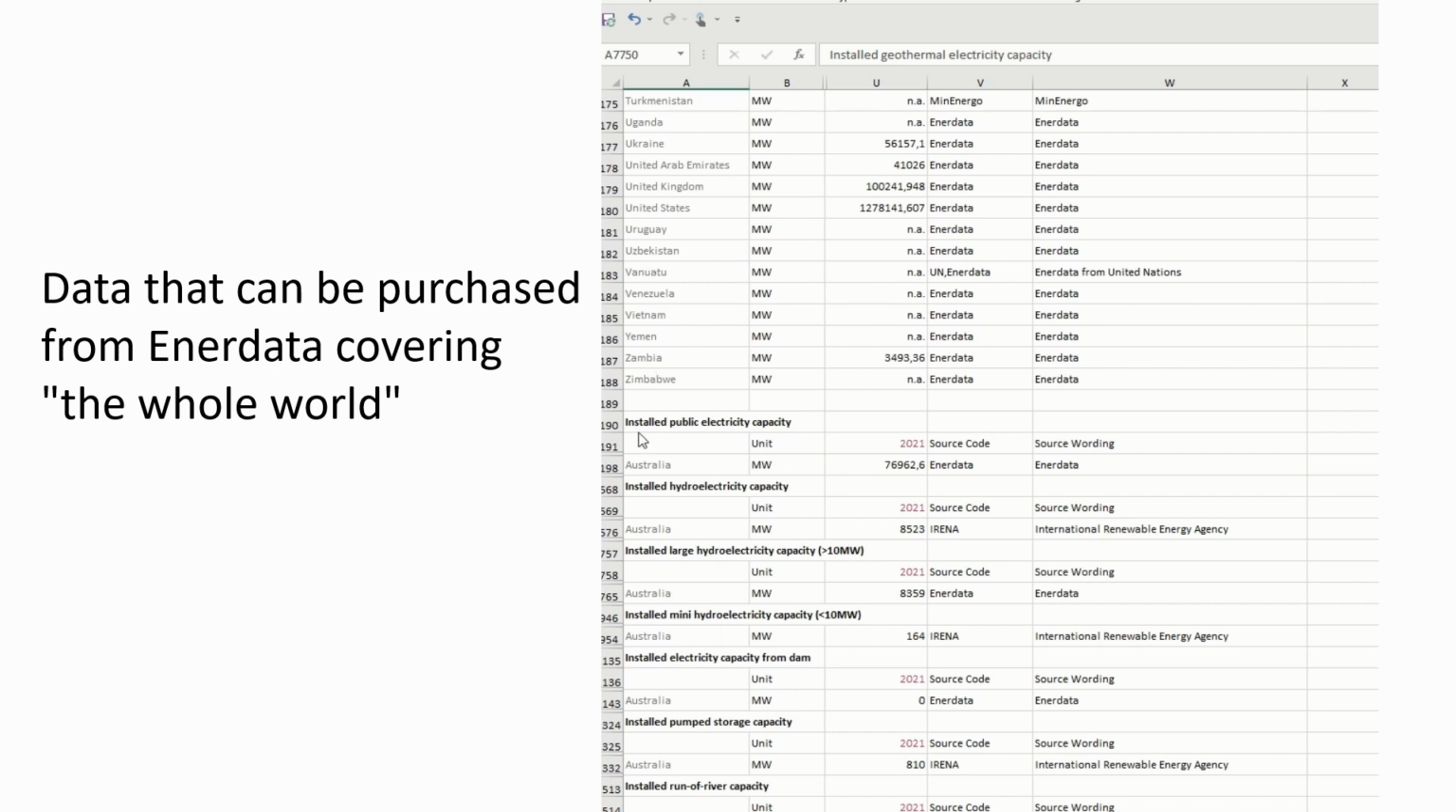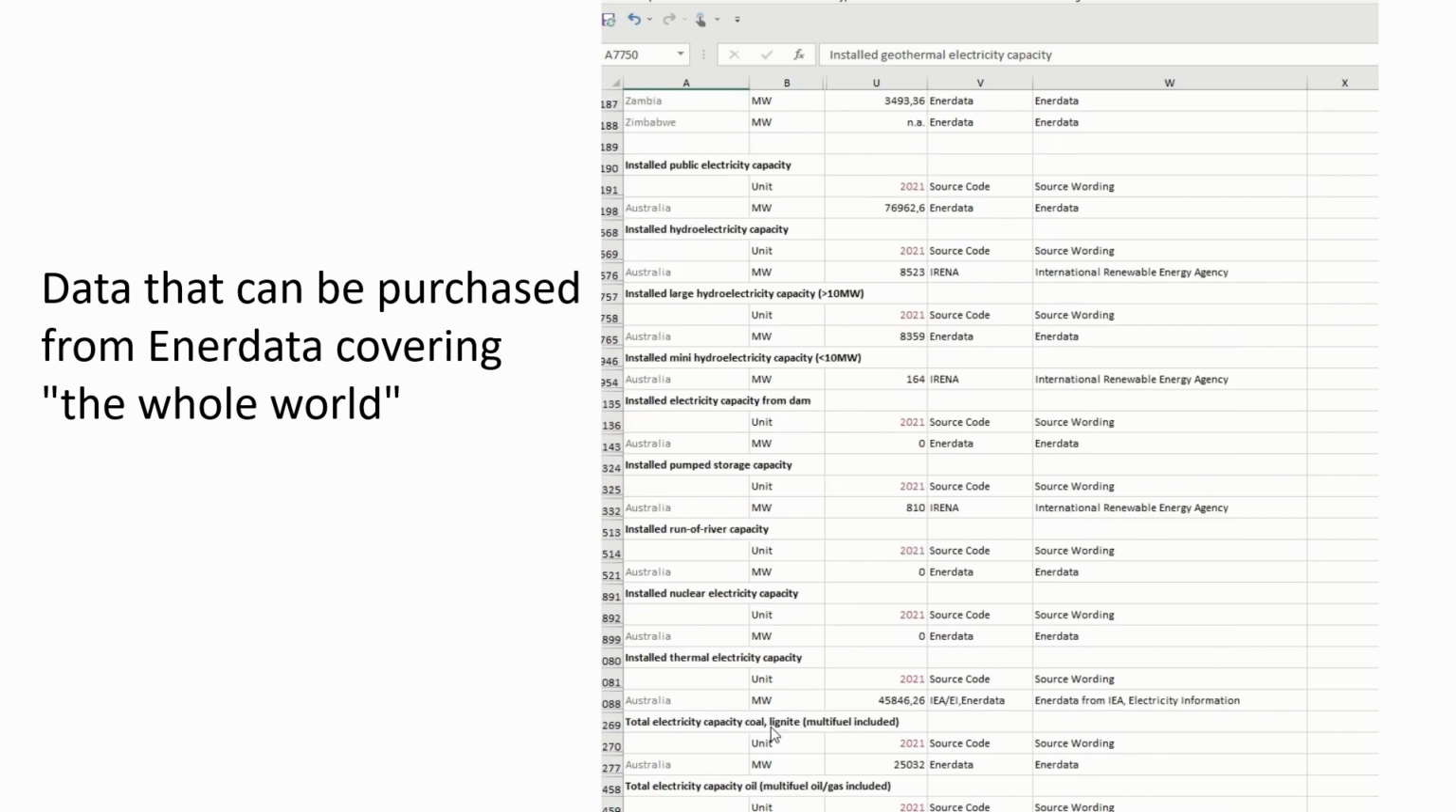And when we go down here, you can see that we also have another group of data where we say what is the amount of hydro capacity in all these countries. Here I have only shown the data for Australia, but there is data for all the countries here also for hydroelectric capacity. And the hydroelectric capacity is divided between large unit, small unit, dam, pump storage, run-of-river.